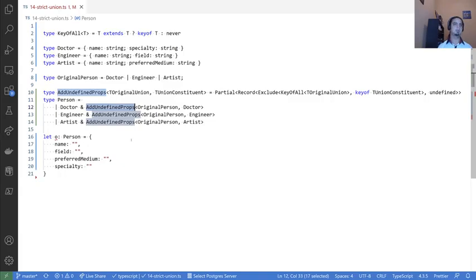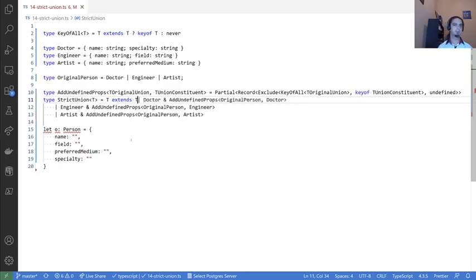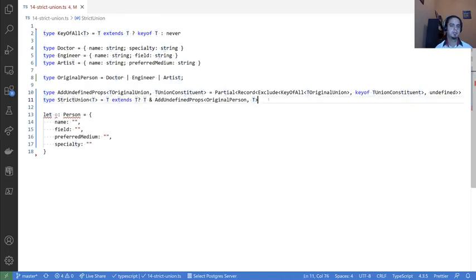Let's call this new type StrictUnion, and we're going to have a type parameter T that is going to represent our union. Since we want to iterate over each constituent of this union, we're going to use a conditional type that just always evaluates to true, for example, T extends T. Then for each constituent of this union, we're going to intersect T with, for now, OriginalPerson, and the union constituent is going to be that T, because the distributive conditional type is going to take each member of our union, and otherwise it's going to be never.